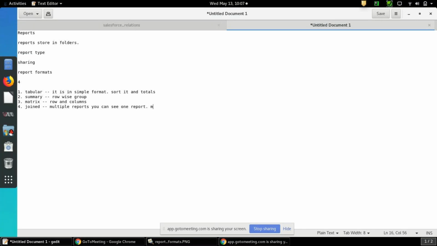A maximum of 5 report types you can add in a join. Okay, these are the 4 report formats we have in Salesforce. So according to the requirement, you can go for any kind of report.